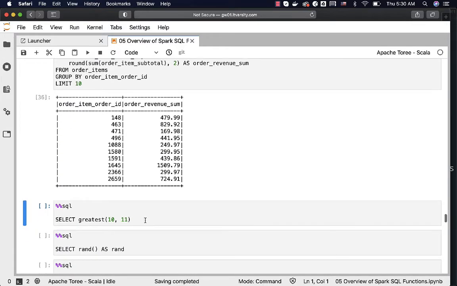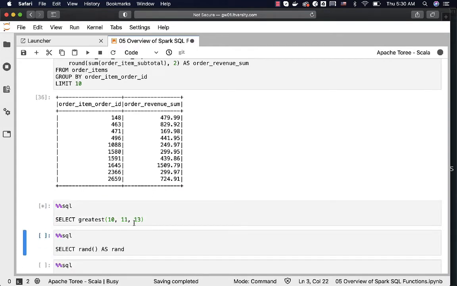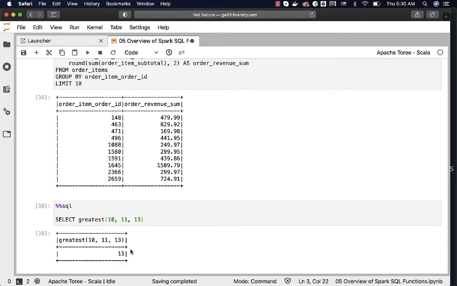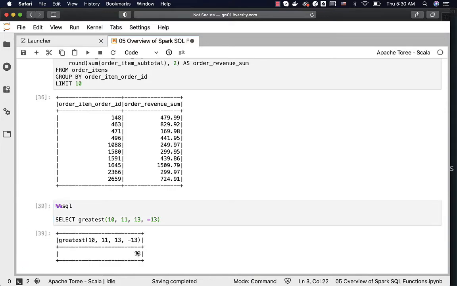Greatest can be used to get the greatest of all the numbers. You can pass as many arguments as you want. It need not be 2. Now I have passed 3 arguments and you can see the results here. It has returned 13. I am also passing one more, which is minus 13. Still you should be able to see the 13.